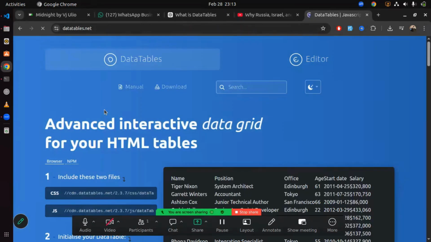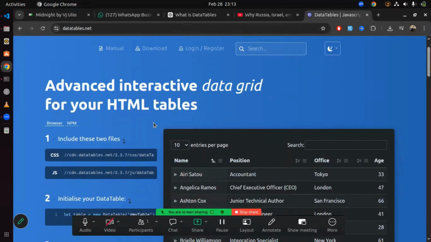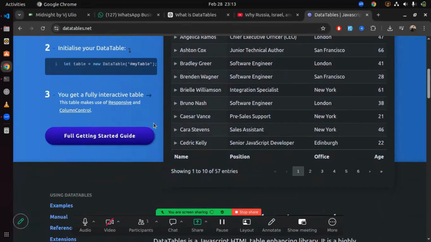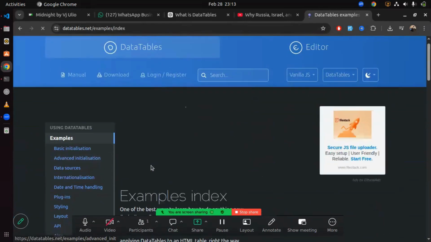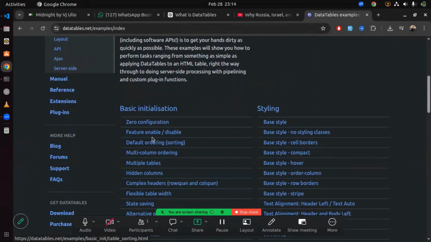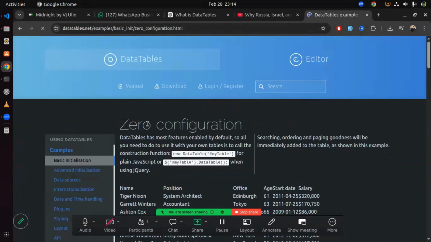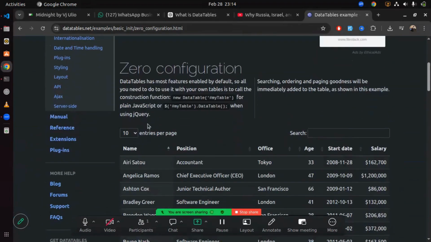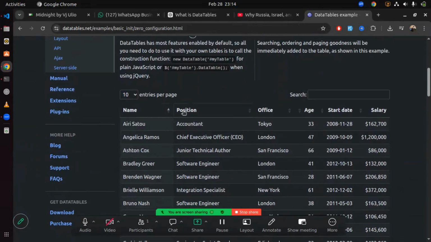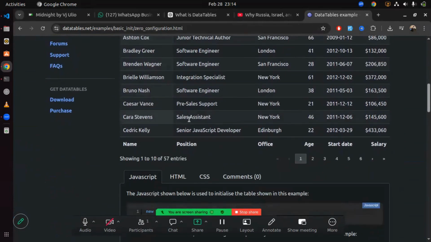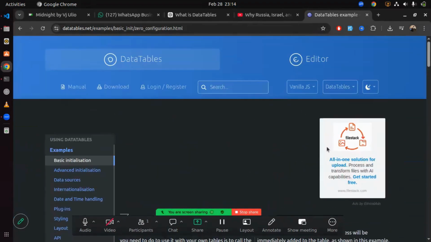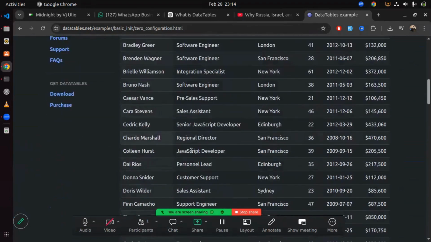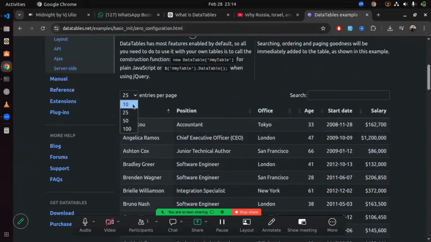I open it, and so what we are going to do, we are going to come to examples. When you come to examples, we are going to say zero configuration. Now when you come to zero configuration, you can see that here they are going to give us a sample of the table you are going to create, and you can even try it here. You can try searching, you can try sorting, and others. Let me leave it to 10.